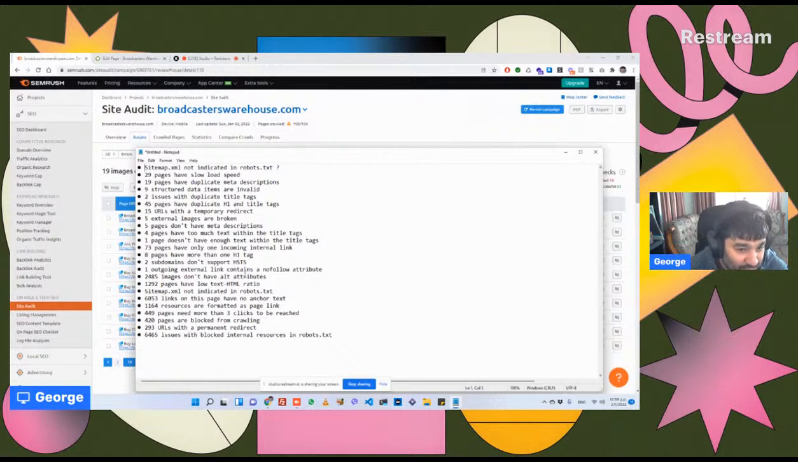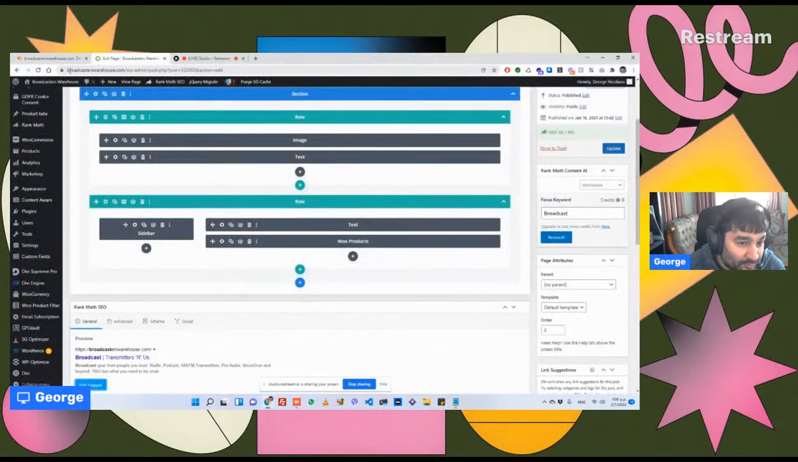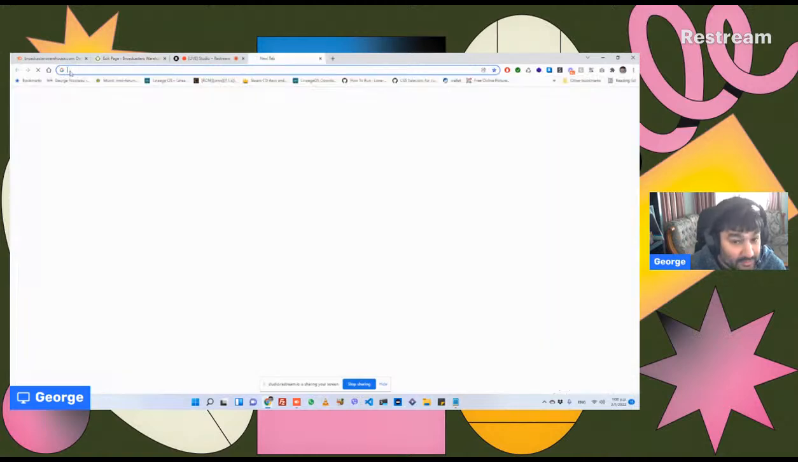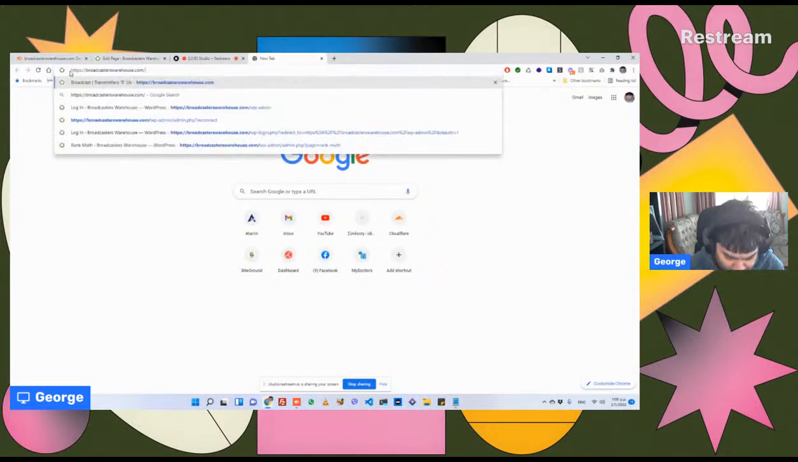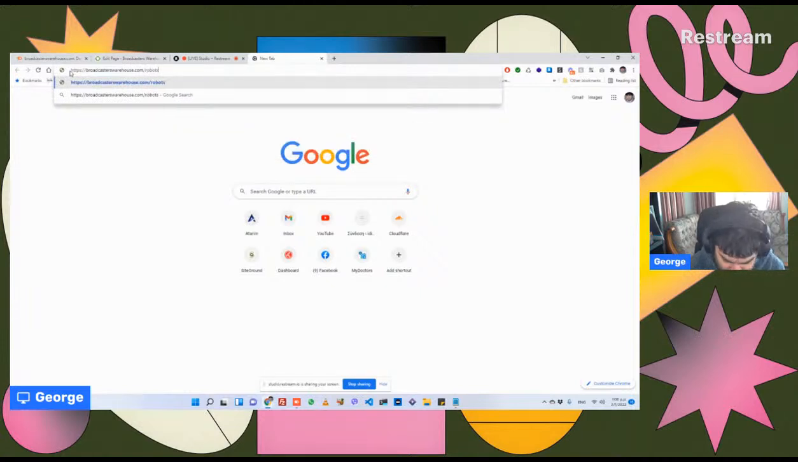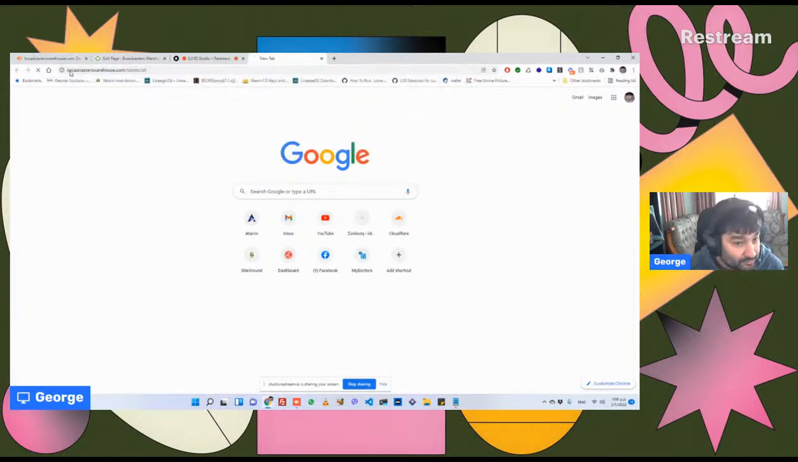His Semrush report says that he can't find the sitemap XML in the robot text file. This is easy enough to fix. So let's try and figure out what's wrong. So you can see I'm already on his website here. So I'm gonna just type this in, and I'm just gonna say, okay, let's do robots.txt.